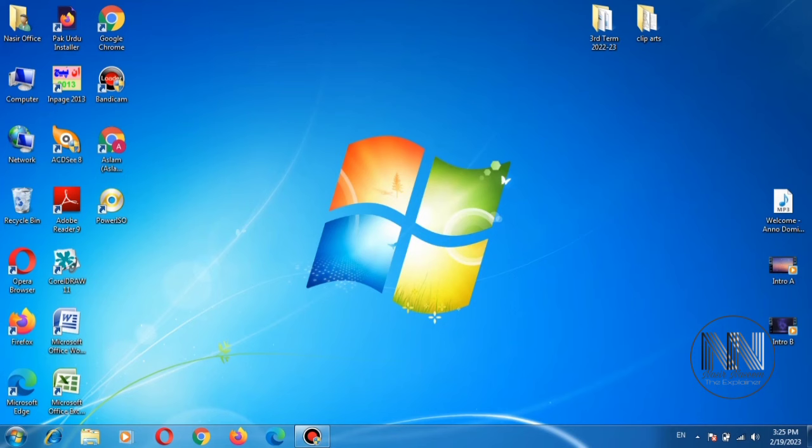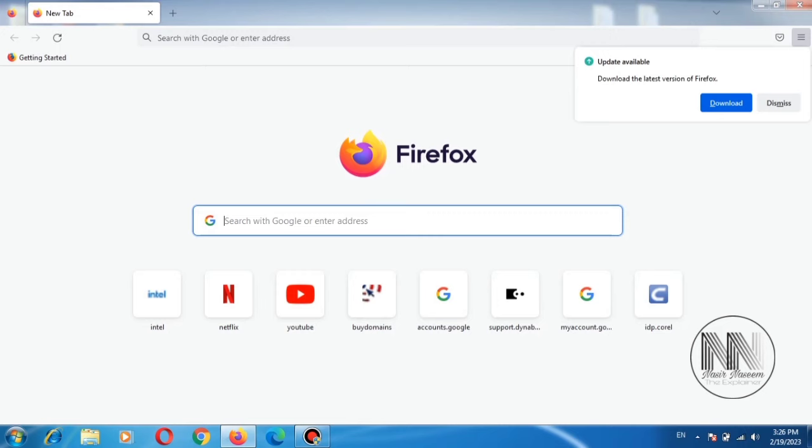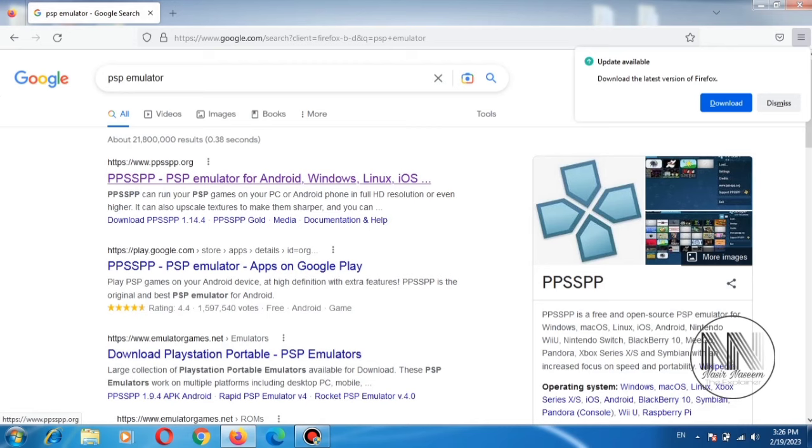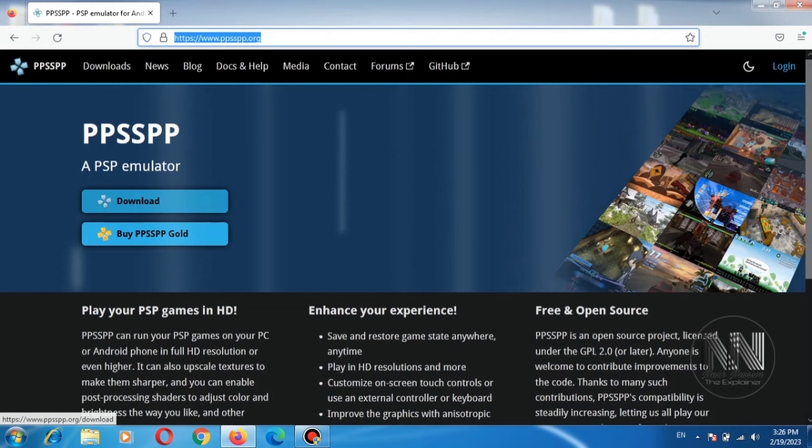First of all, open a browser. For example, I have opened Firefox. Search for PSP emulator. Click search. This is the first option, ppsspp.org. Click to open this link. This is the official free to use emulator.